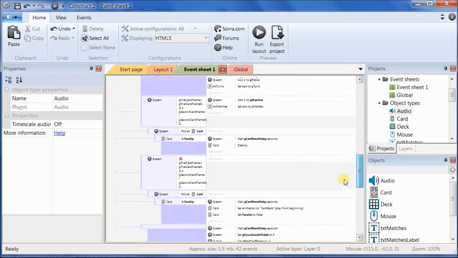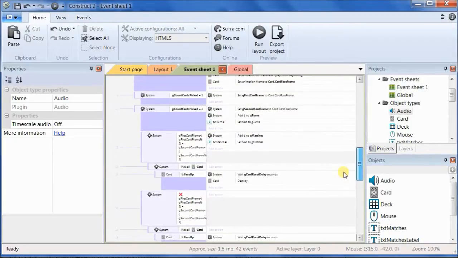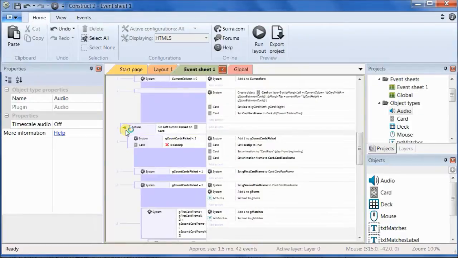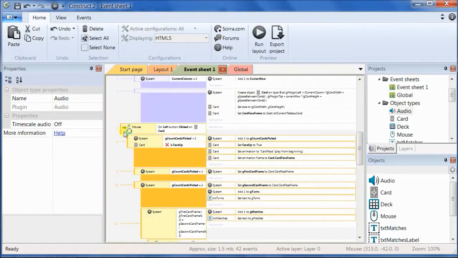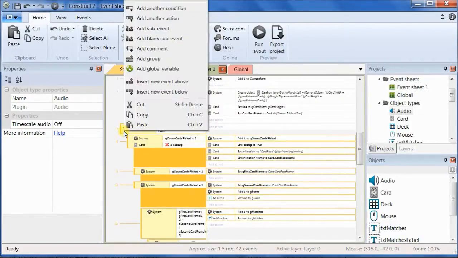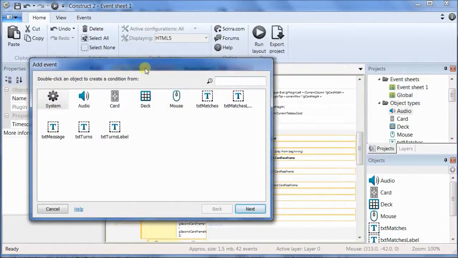Now let's add in the sound effects. So scroll down to the mouse click event, select it, and add a sub-event. What we want to do is, remember when the card was turned face up, if you clicked on it again, we handled that case so that it wouldn't treat it as a match, but it would be good to provide an error feedback if the player tries to do it again.